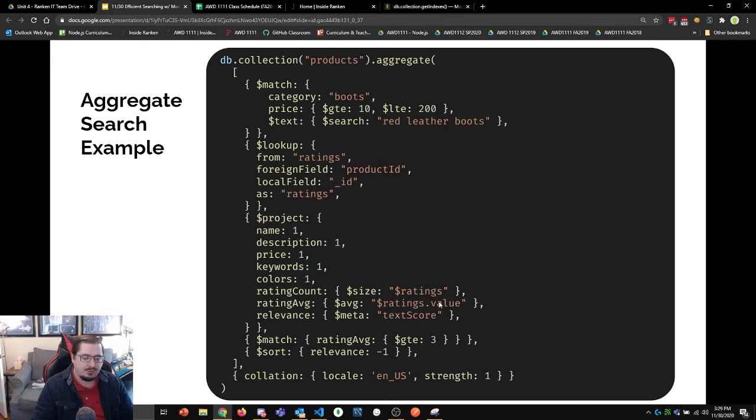I can take the average of all the ratings. So here I'm saying, let's go through that array of ratings and average the value field, which is where they put their value. Might be 1 to 5 stars or however you want to rate it, minus 1, plus 1, up, down, wherever you want to do that. It will take the average, and that's what we're getting here. And then we have the relevance, as we saw previously, because I'm doing that full text search up here. So I add those 3 columns to the result set.